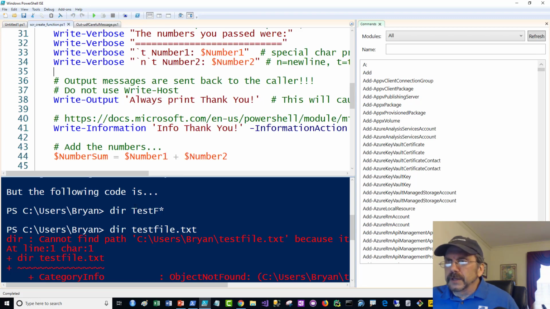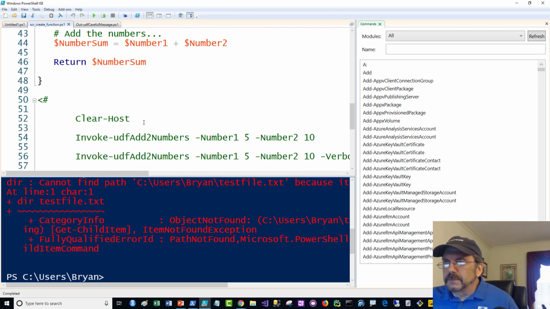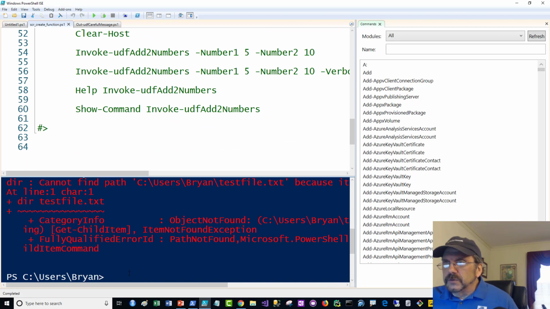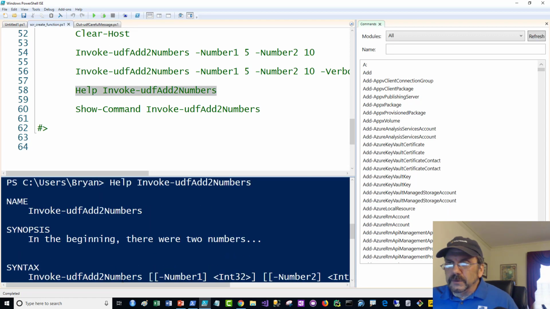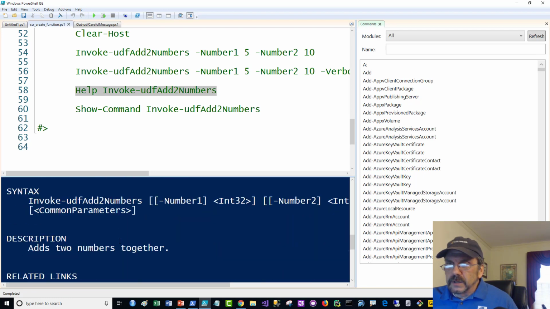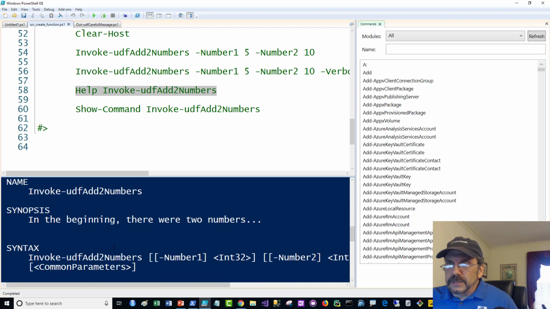I think I've also forgotten something I did want to show you on this commandlet down here, which is, oh yes, help. If I do help, I don't know if I showed this, so I'm going to run that. And help basically uses those tags we entered before, so we can see the add two numbers together piece, the synopsis, etc. Those are the doc tags.